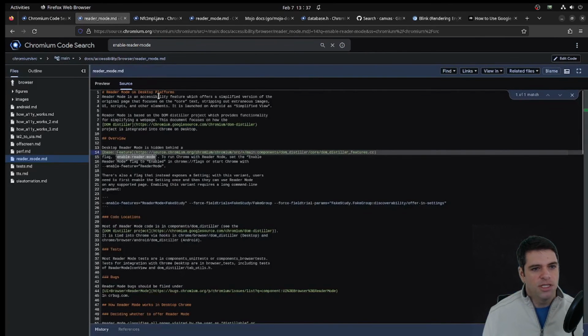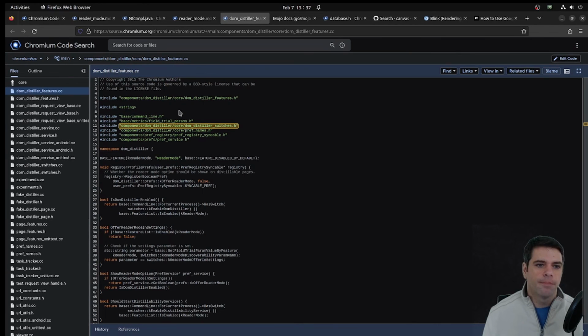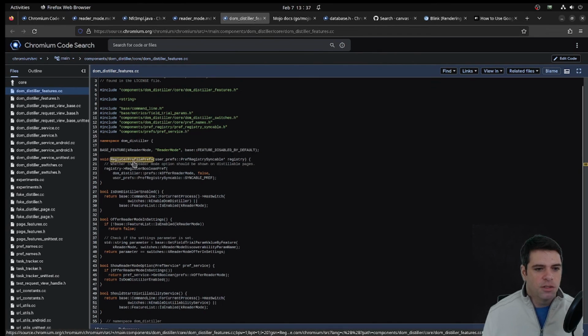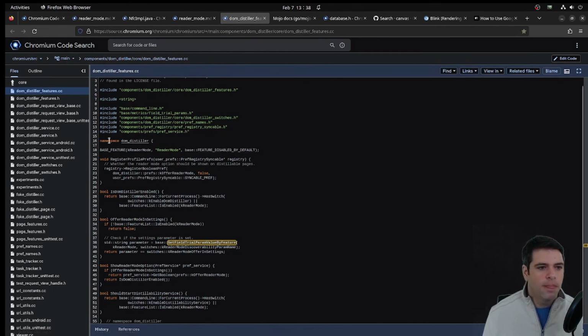Dom Distiller. Is it Dom Distiller? I bet it is. That sounds promising. Base feature is reader mode. Feature disabled by default. Whether the reader mode option should be shown in distillable pages. Okay. Is it enabled? Offer reader mode in settings. Show mode. Okay, this is starting to be what I wanted to look at.